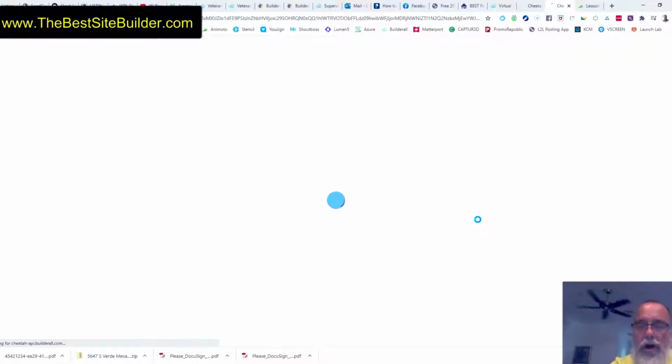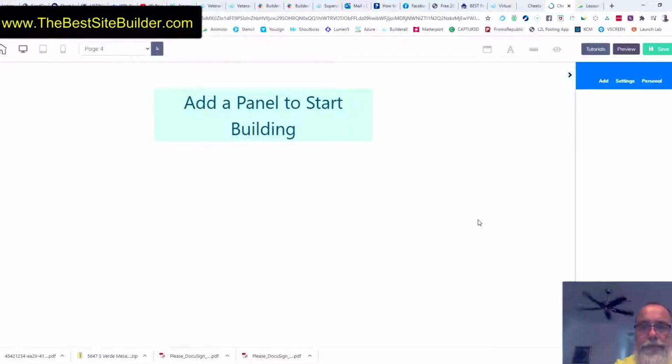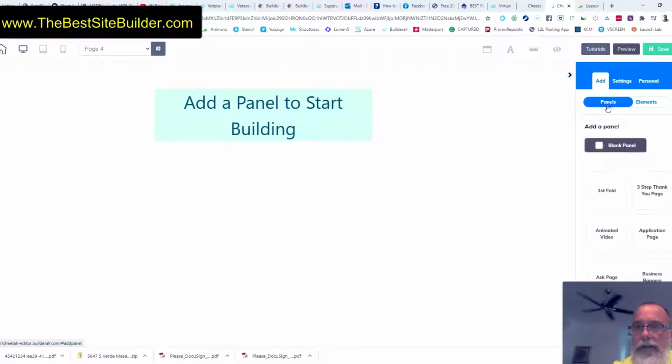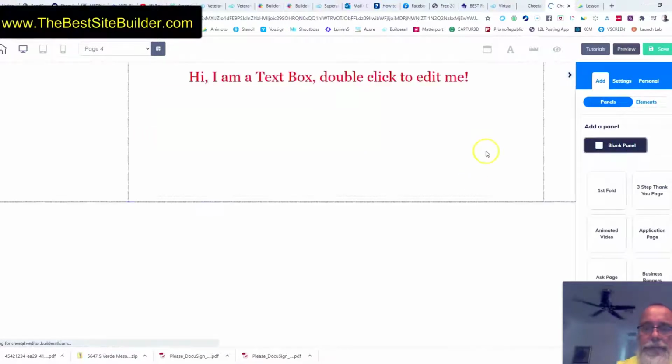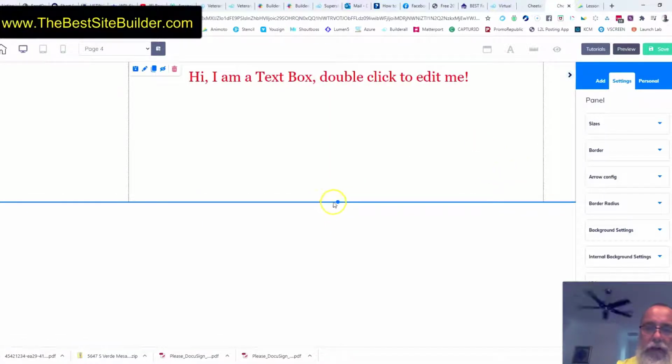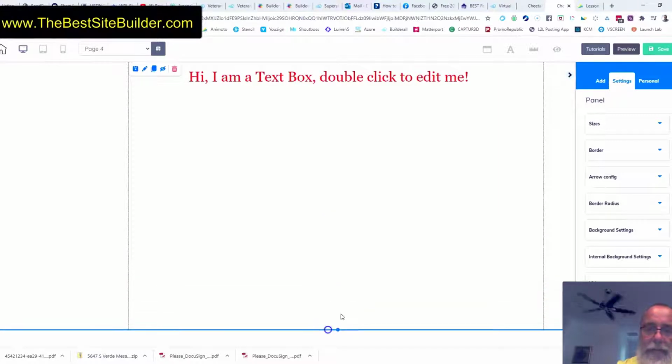And if you recall, we're going to have a blank page open up with a prompt to add a panel. Add a panel to start building. Add. I'll let the page finish loading. There's our blank panel. I'm going to click on the panel to resize it, make it a little bit bigger. And now we have our panel.